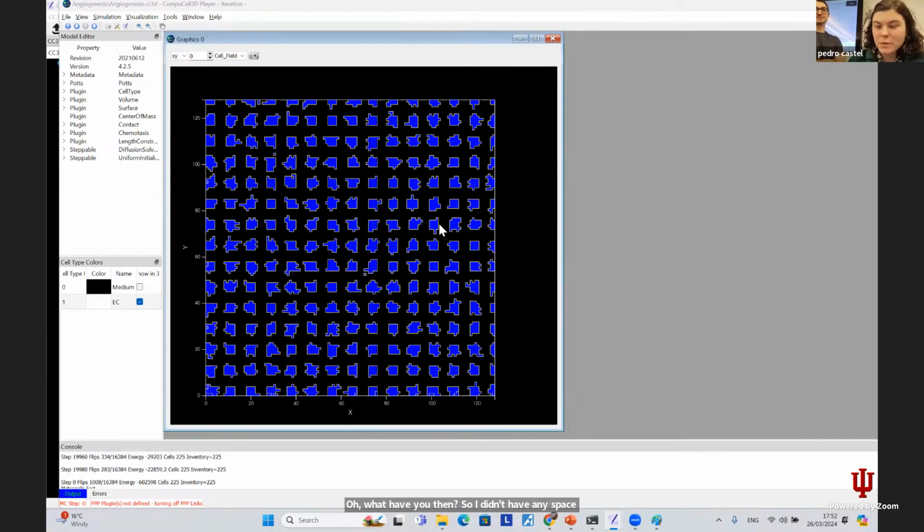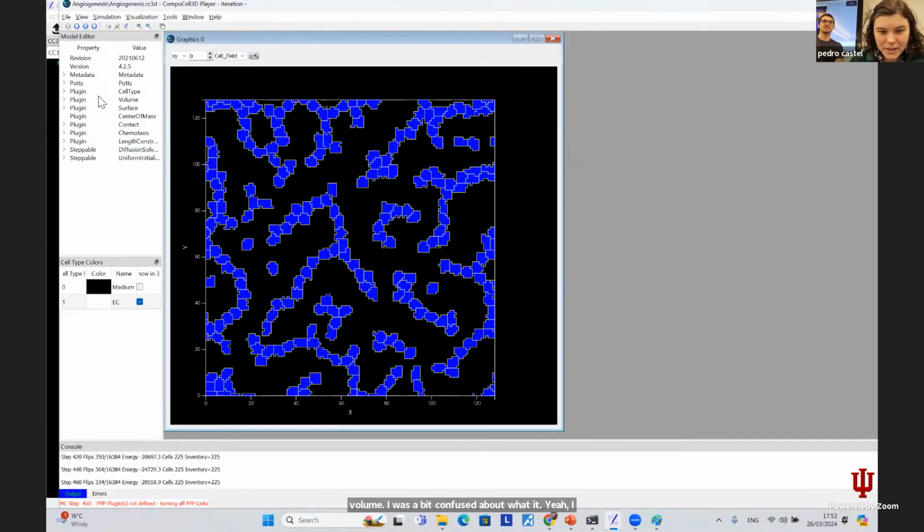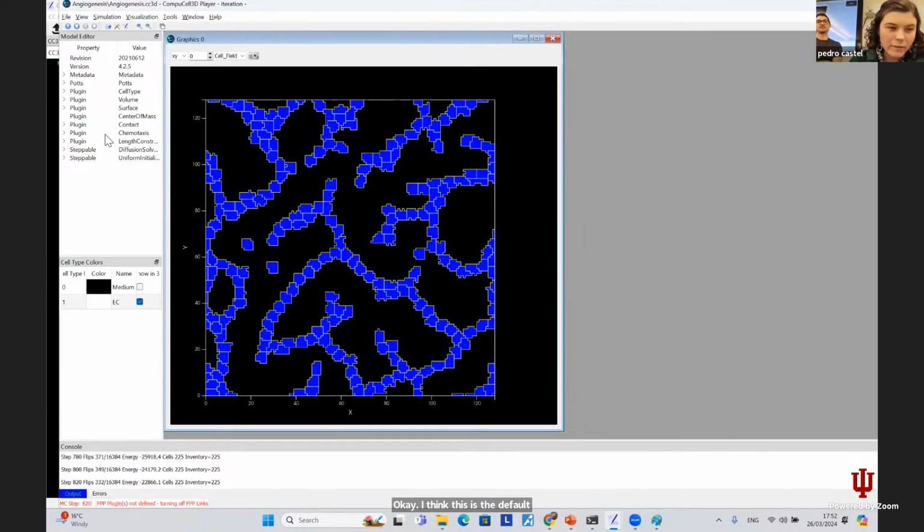So I thought density was actually having to do with volume. I was a bit confused about what it meant. I think this is the default settings, isn't it? I'm not sure what I have. I can't remember, but I don't remember changing anything. Let's see. So that would be in the uniform initializer here.